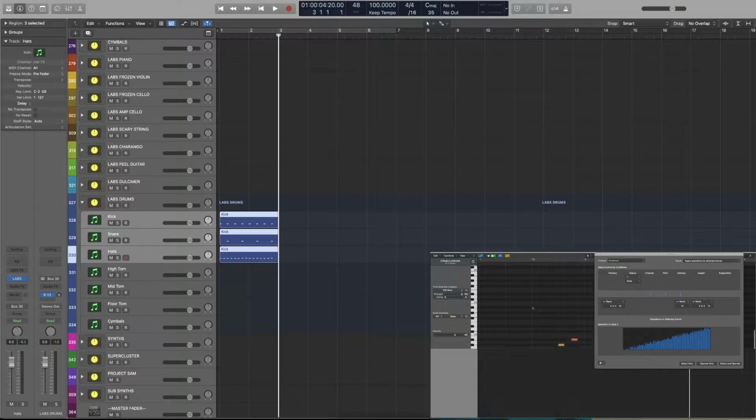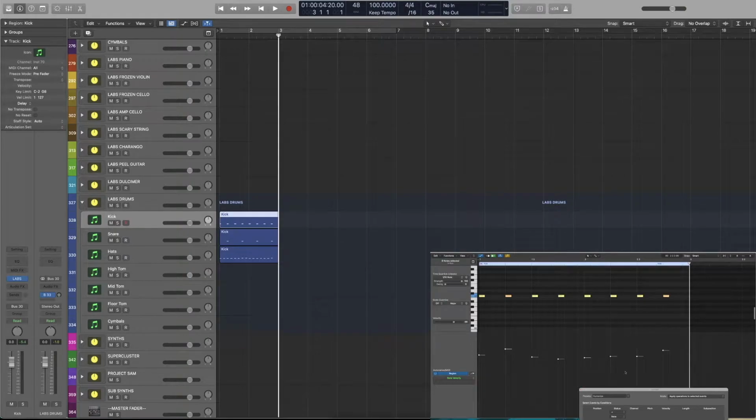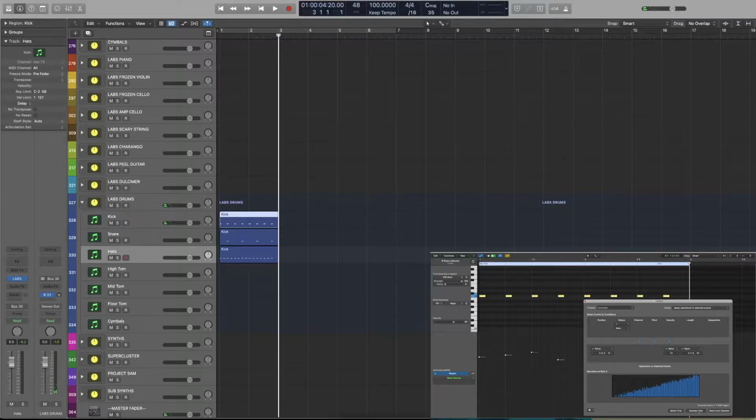I can show that here. So if I highlight my kicks again and just click operate only, it's going to do what I've highlighted. So if I operate only, see how that's made them all a different level. Kicks. So if I go back, look, they're all a straight velocity, bar that one that I moved before. So they're all a flat velocity. If I operate, they now all change.